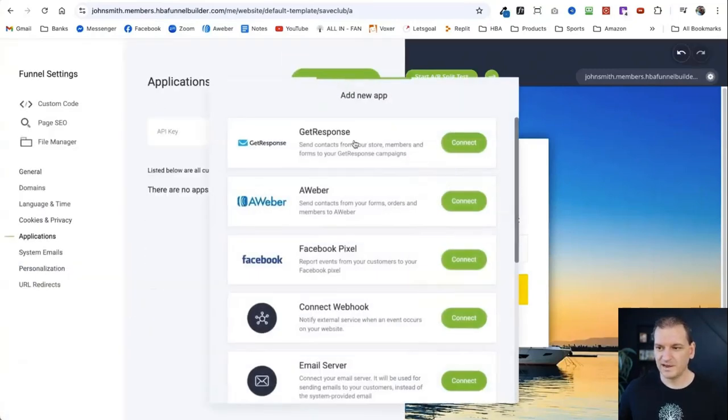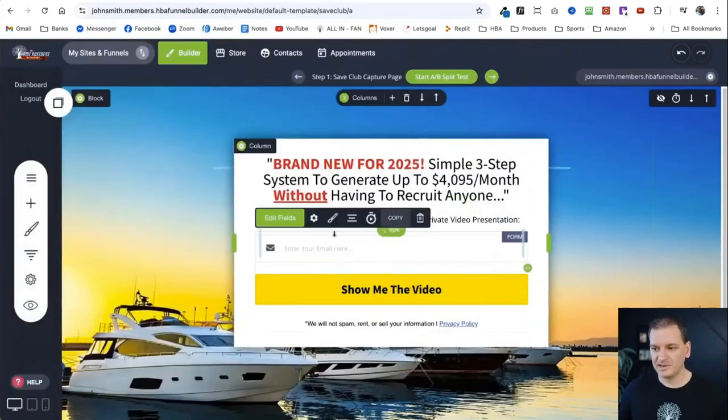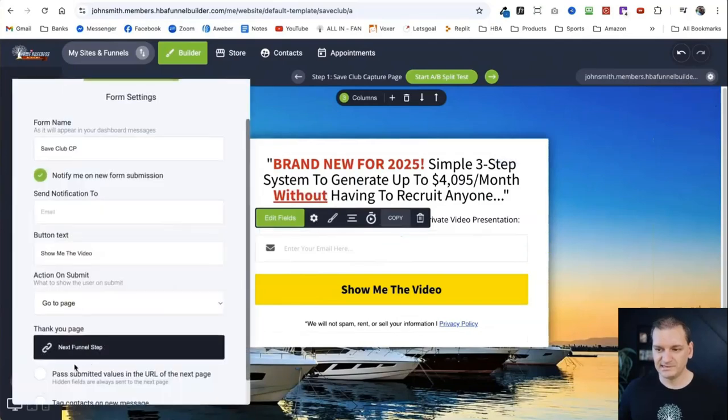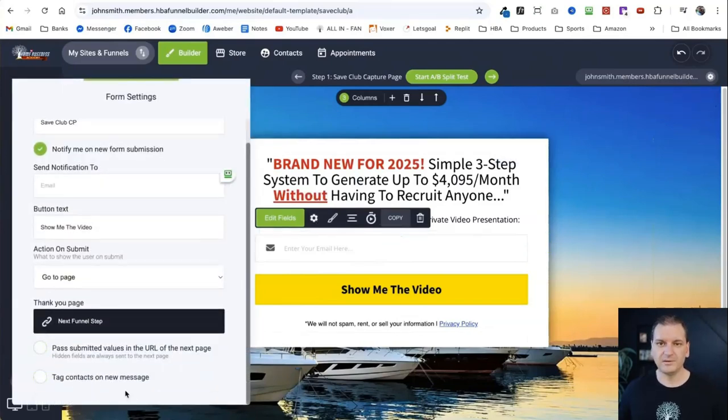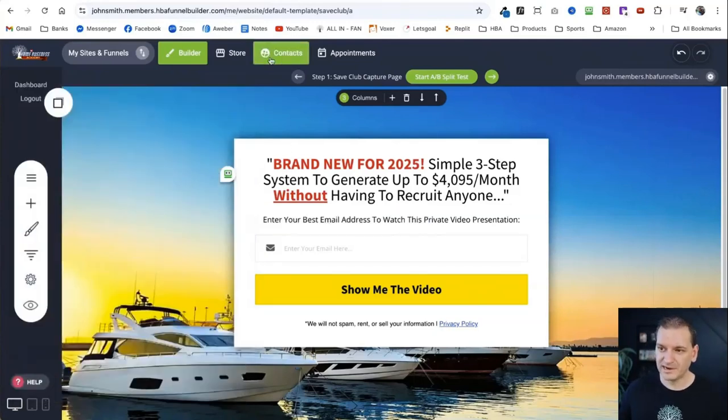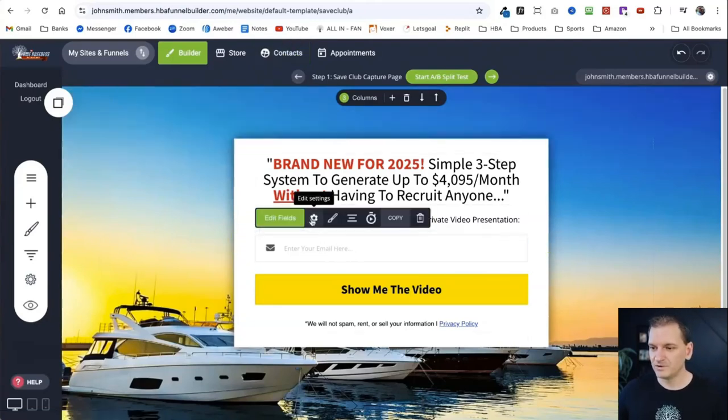So let me just show you. If I added something like GetResponse or Aweber, then that would actually populate in this edit settings here at the bottom, okay? And you'll be able to choose your list name if you're going to do that. Now, if you don't have an autoresponder in here, all of your leads will go into the contacts section, and you can manage them there or download them and upload them to an autoresponder later. That's totally fine too. So anyway, let's go back into the form, edit settings.